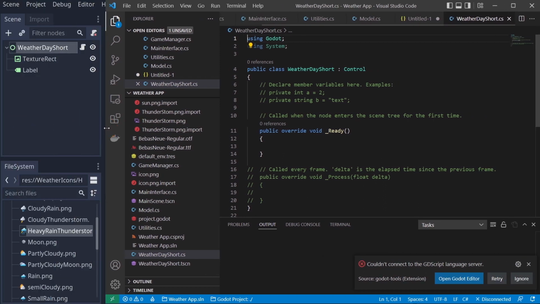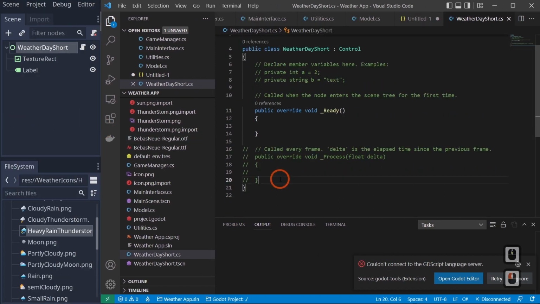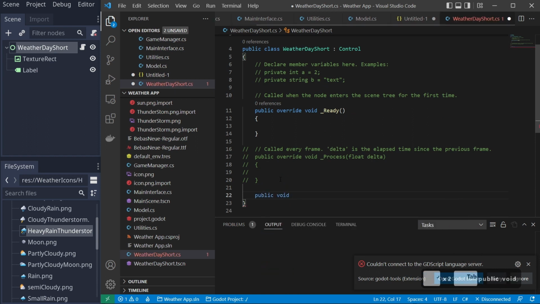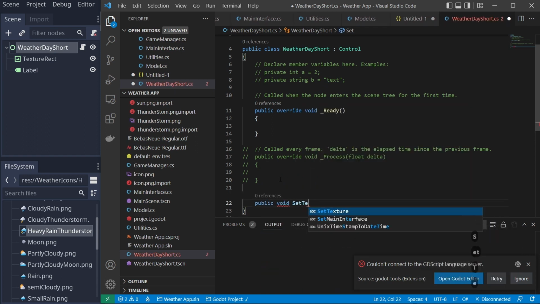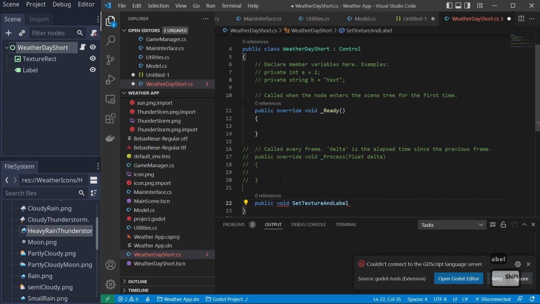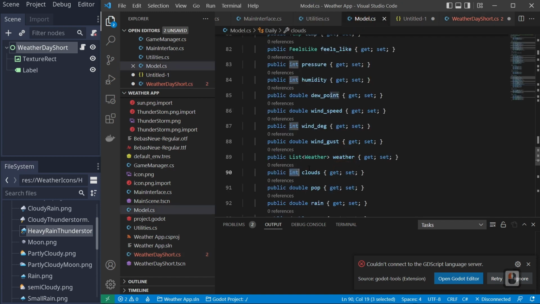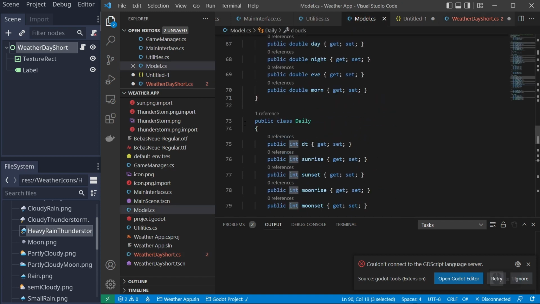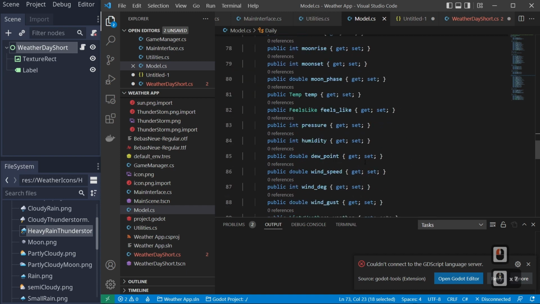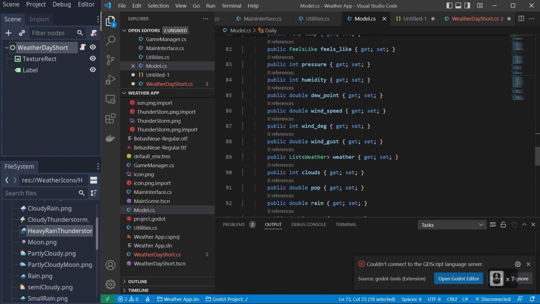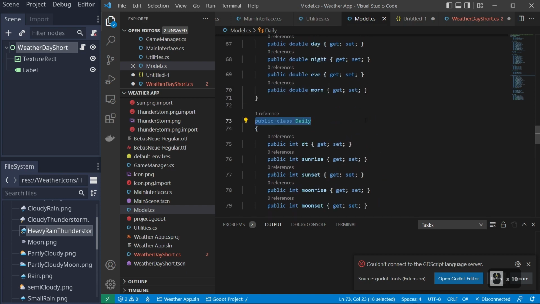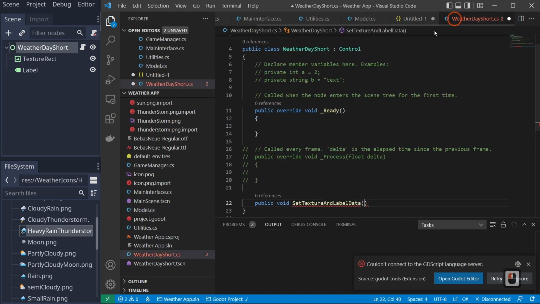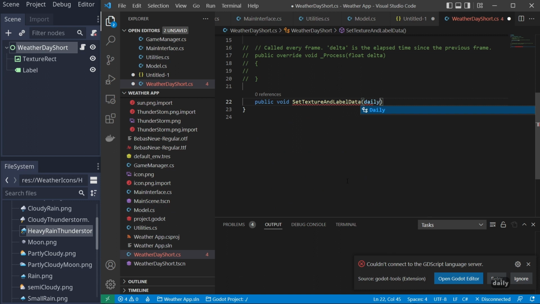So what I'll do is move this over a tiny bit and we'll come in here and say public void SetTextureAndLabelData. And we could pass in a root object or something like that, like all of the data set if we want to, or we might want to just pass in the subset of data we're interested in. So we have this thing called daily right here. So we could just pull back our daily instead, and that would reduce the amount of data we're passing through. So we'll go ahead and do that.